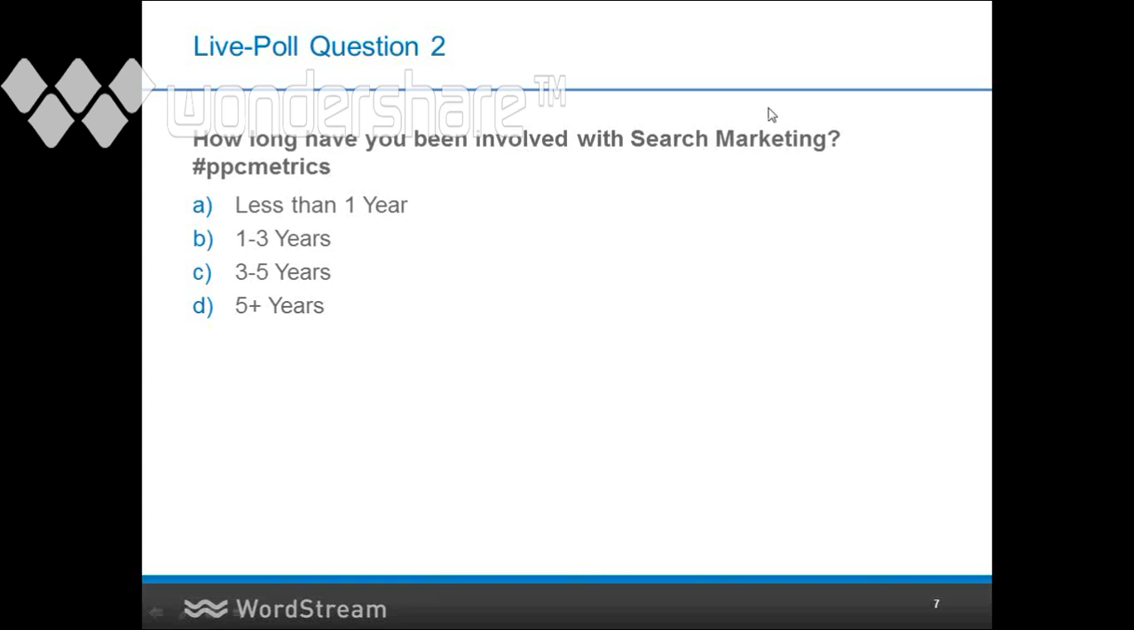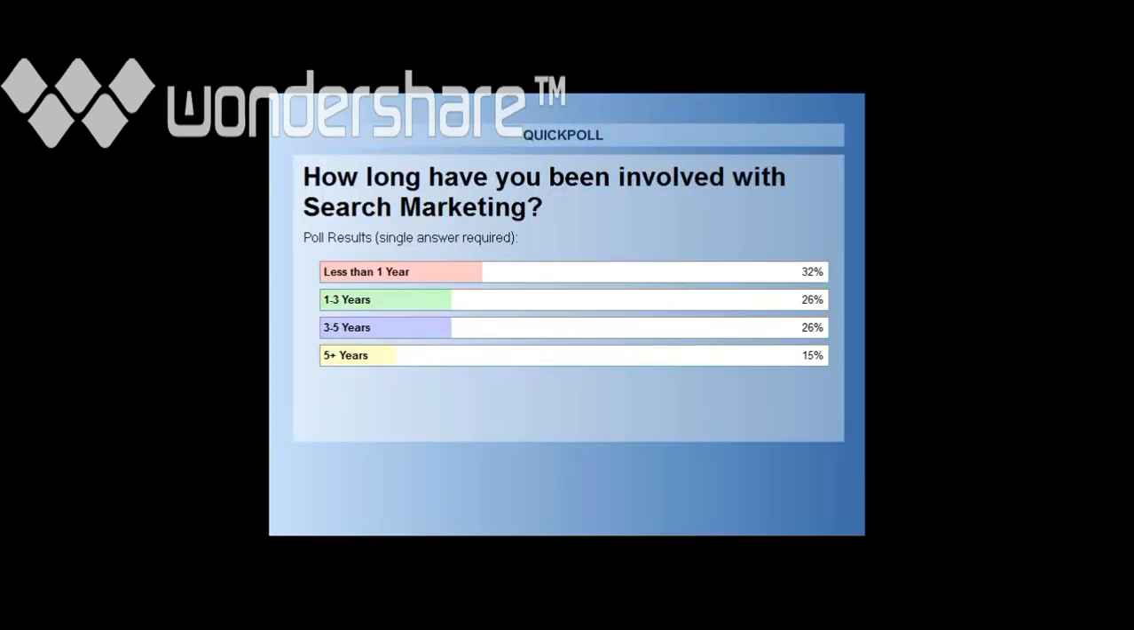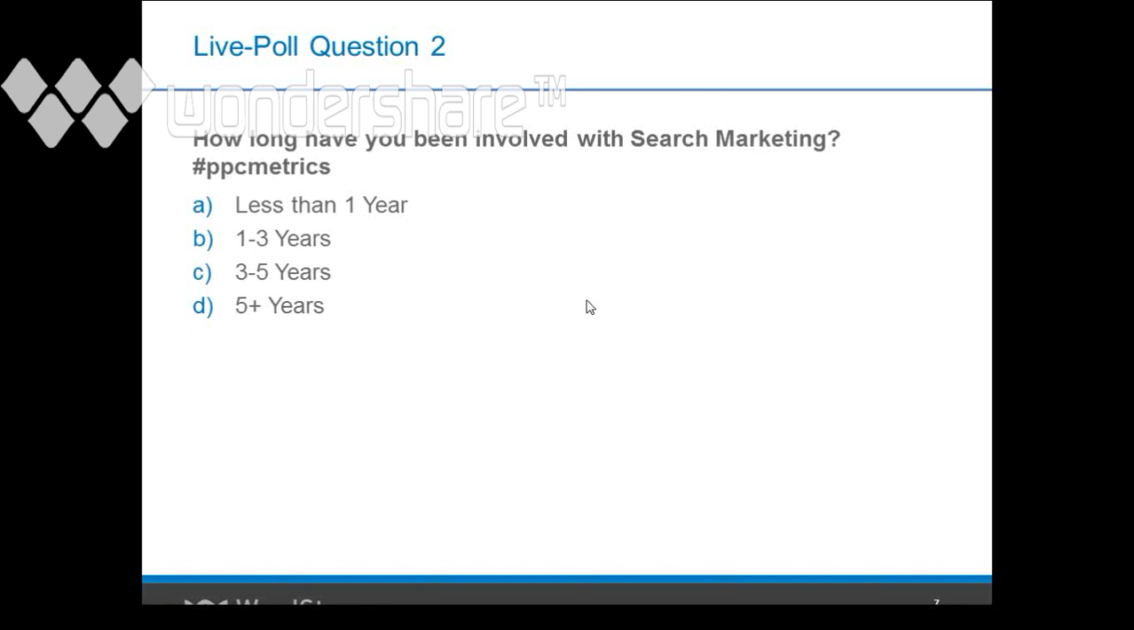Awesome. So it looks like we have a lot of diversity in the audience today. It looks roughly equally distributed between less than a year, and junior, intermediate, and senior people. So that's great. All right. So let's move along here.